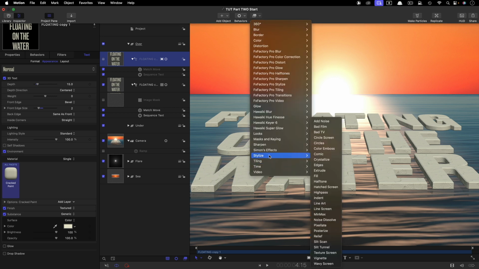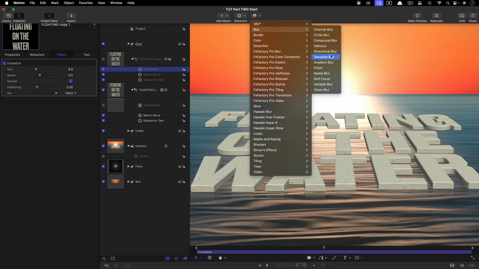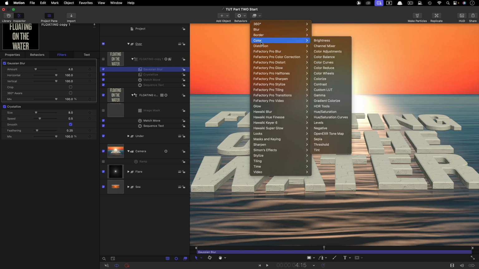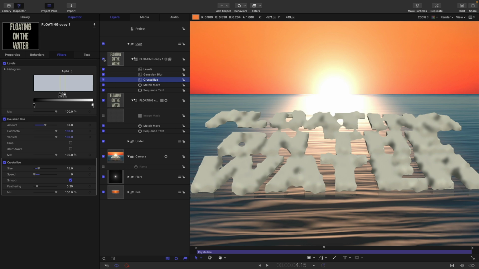So let's go to stylize and crystallize. Let's come to blur and Gaussian blur. And let's come to color and levels. So crystallize, we're going to have a size of 15, 0 speed. Gaussian blur, we're going to have an amount of 32. And then we're going to take our levels here and we're going to come into the alpha and then we're going to bring these two nice and close together like that. So that actually looks like this.